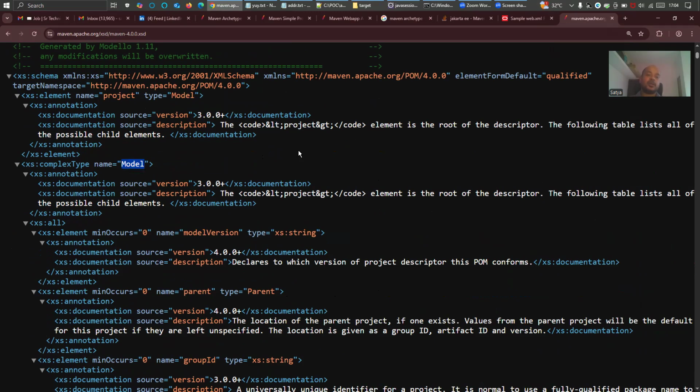This is a complex type model. What all elements will it have? It will have a version, it will have a description. See, it first starts with element project of type model. So what does project contain? Your project contains version and description, right? It contains these sources, the description, and so on.